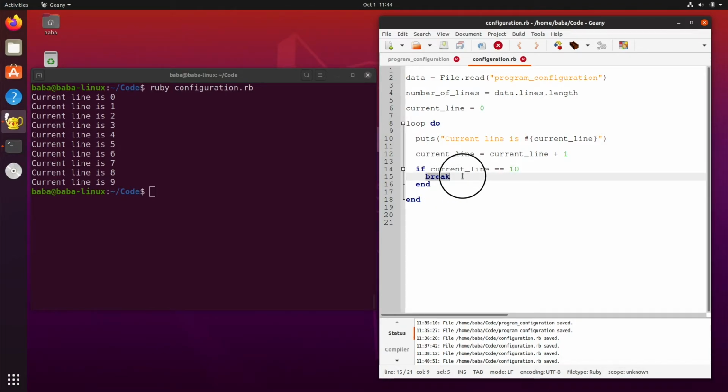So break is this special keyword in Ruby, and break is going to break the loop. So if you are inside a loop, it's going to break it. If we were outside a loop like this, this would be an error. So it does make sense to do this. So let me Control Z.